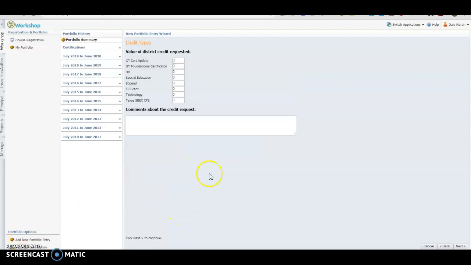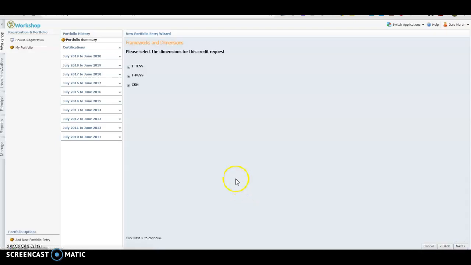In the next screen, you'll be asked to put in your CPE hours. Typically, it's always 6 hours for an 8-hour day, maybe 7, depending on what your certificate says. You will always put those down here on the bottom blank where you see Texas SBEC CPEs. If you want to put a comment, you can certainly do that here.